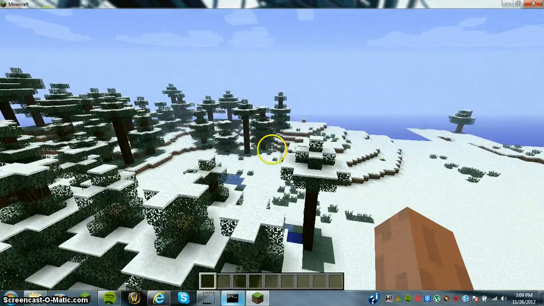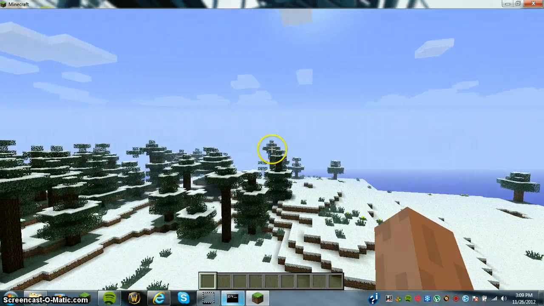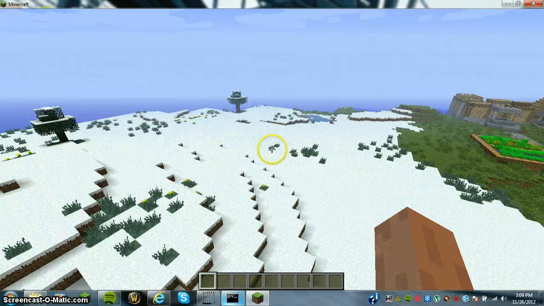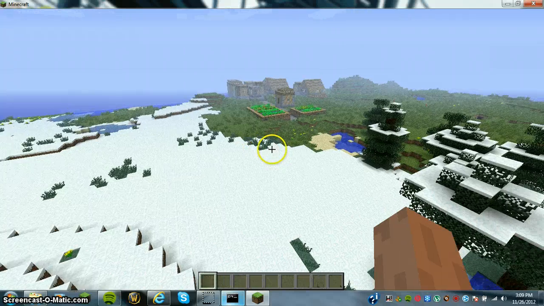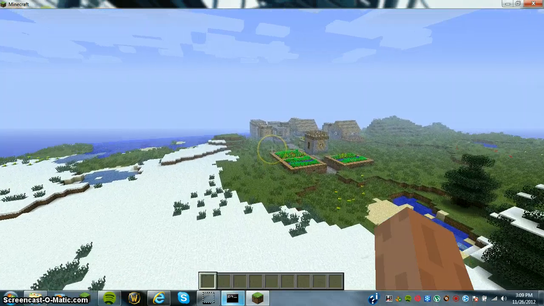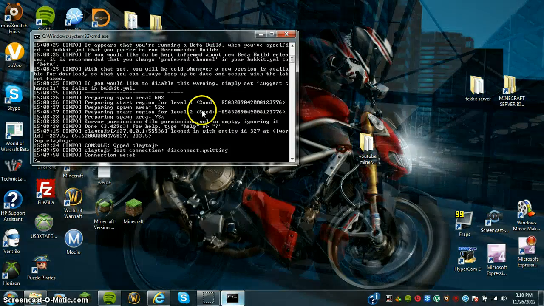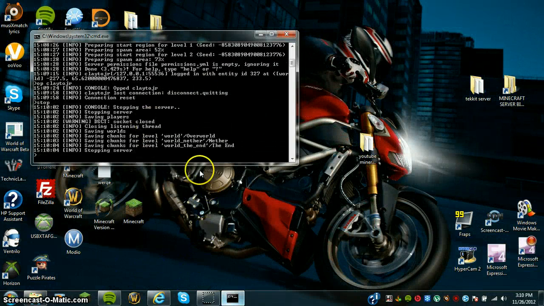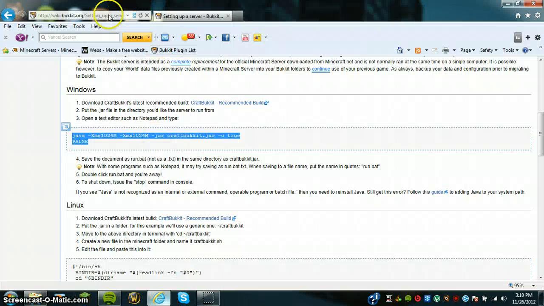Right now it's a little laggy because I'm recording. But this is your Minecraft server. So now let's port forward. Let me stop the server. And then next, we're going to go in here.